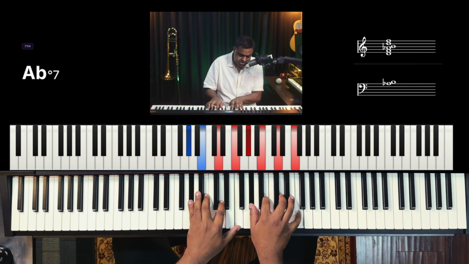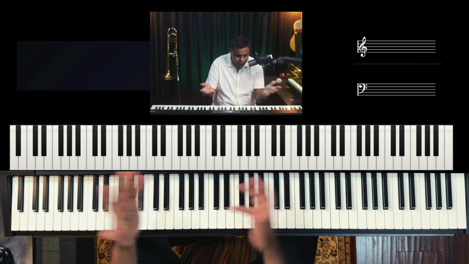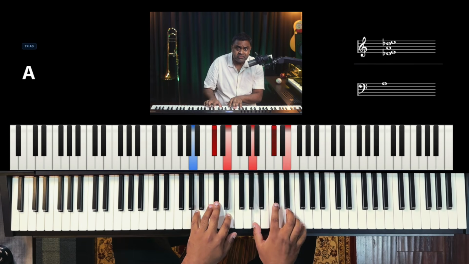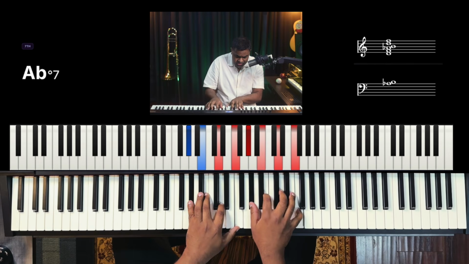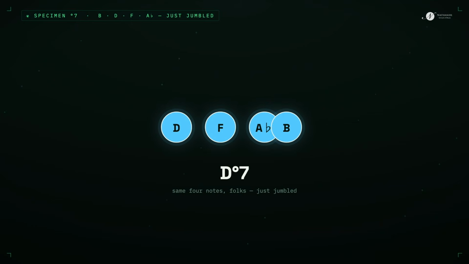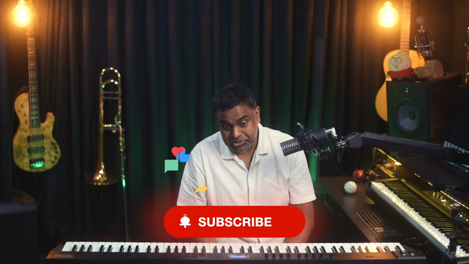Now, if you take G sharp diminished 7th, which is again part of this set of, or these 4 cousins. And if you see my notes, it's the same notes, folks. It's just B, D, F, A flat jumbled. You don't even have to jumble it. You can play it, it just works. So that's a lot of resolution points.